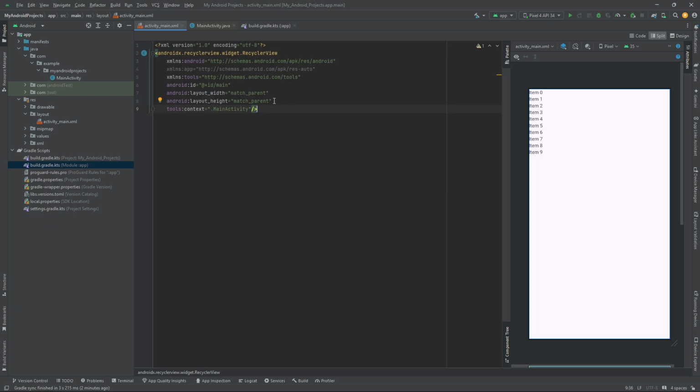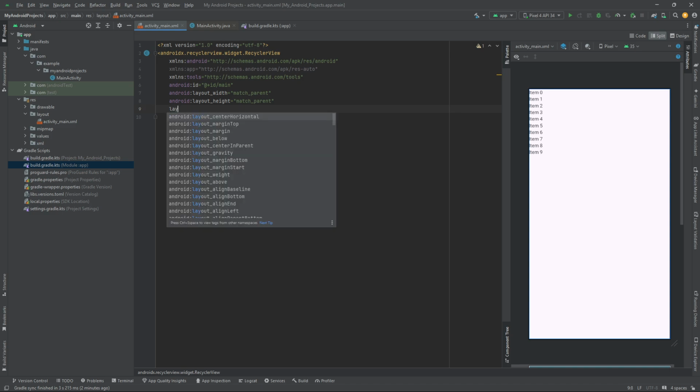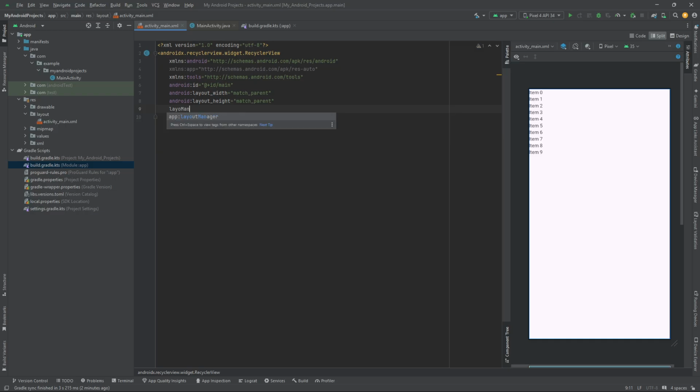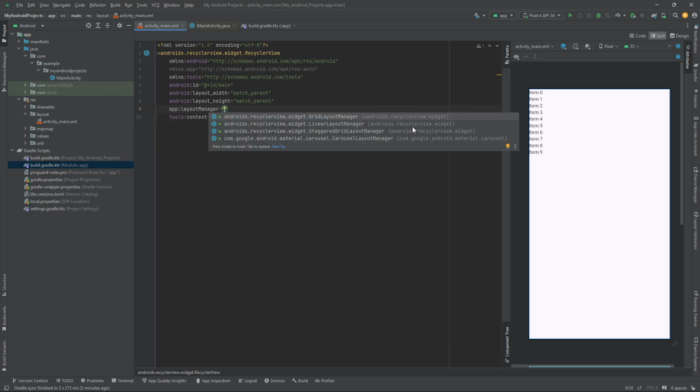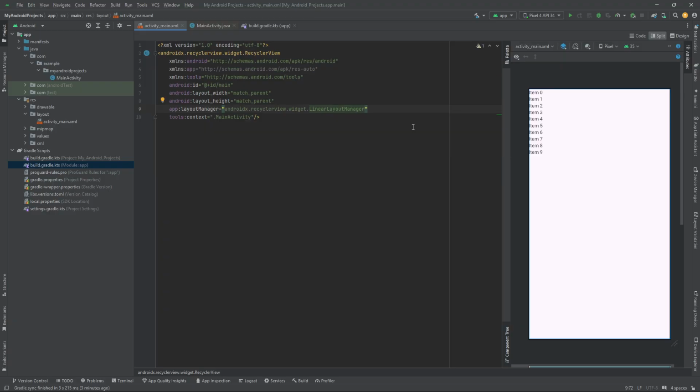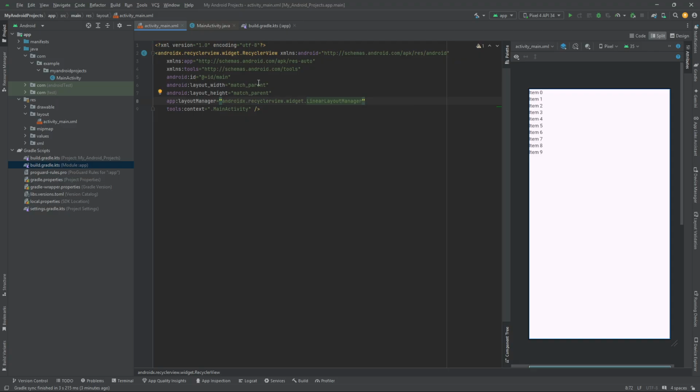So underneath the height and width, we can make a new line, and just start typing the word layout, and then capital M for manager. And when you see the item there, autocomplete that. We get given three options here: linear layout manager, grid layout manager, and staggered grid layout manager. For now, in this section, we're just going to lay the items vertically on top of each other like the previous section. So linear layout manager is absolutely fine for this. So you can select that one and then autocomplete. Okay, and I'm just going to do a Control-Alt-L or Command-Option-L to auto-format this.